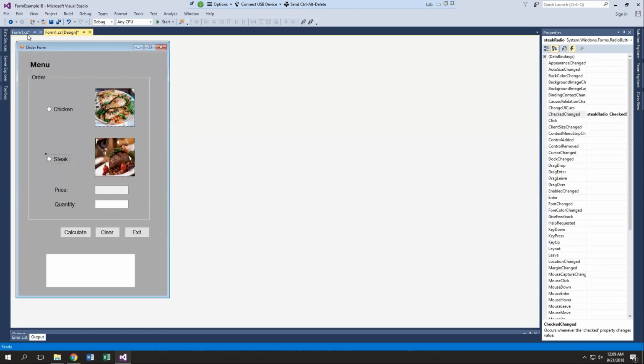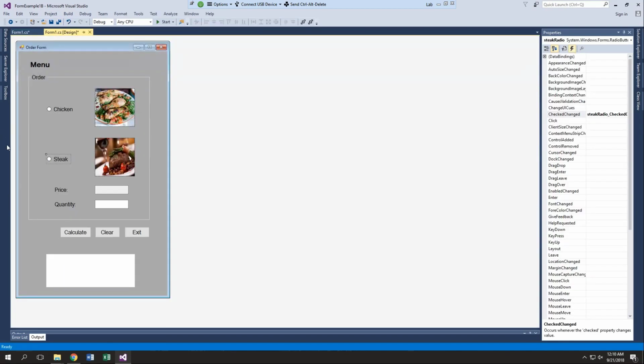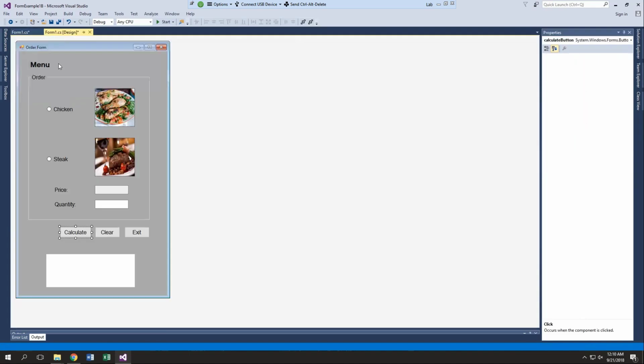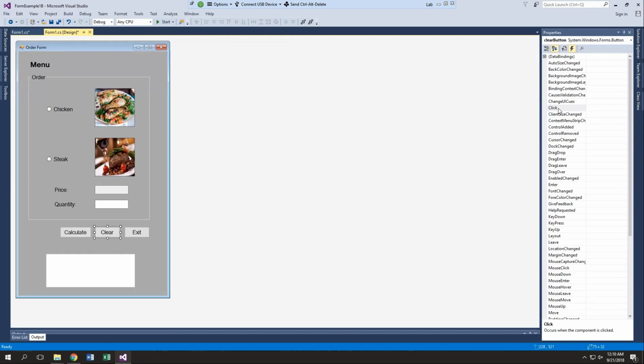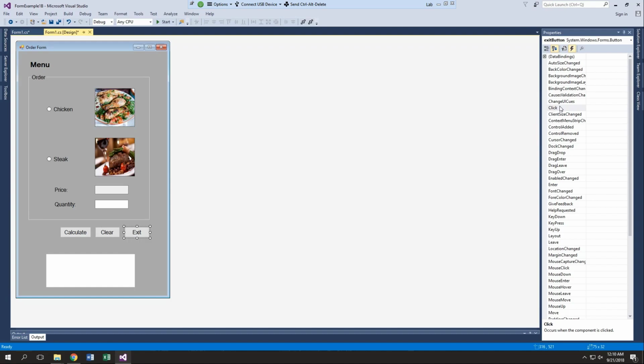So, you can create if statements. If this box is checked, do this. If this box is checked, do this. For this example, I'm just going to do a simple form of code. So we have the check change for these. We're going to do a click event for each of the buttons. So we'll have a calculate click, a clear click, and an exit click.